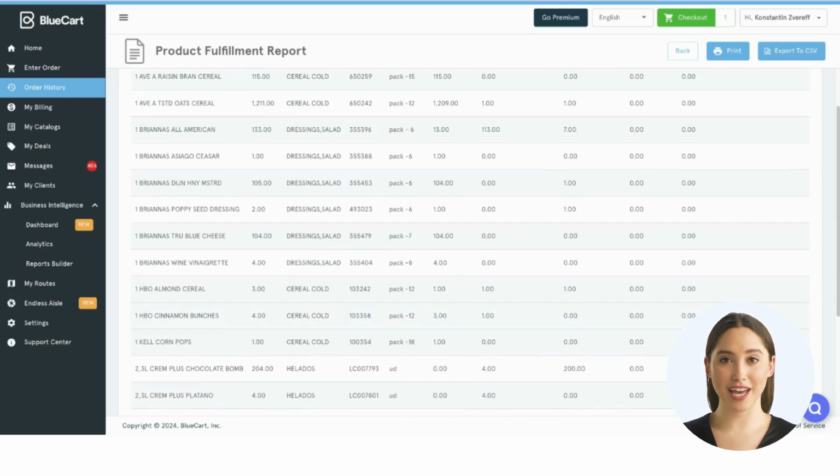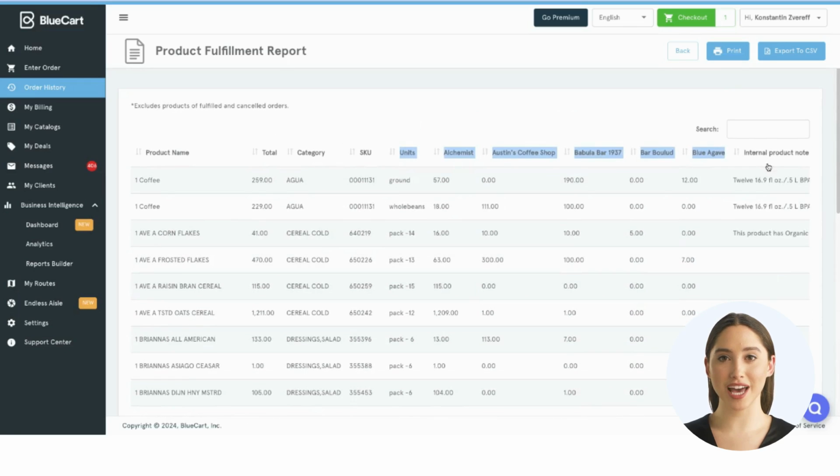So, if you have categories or different sections within your warehouse that need to produce a given set of goods, you can actually use the report. You can print it and export it to Excel.